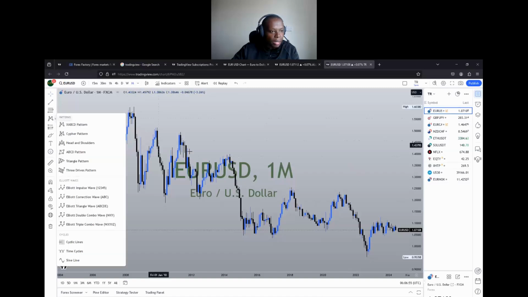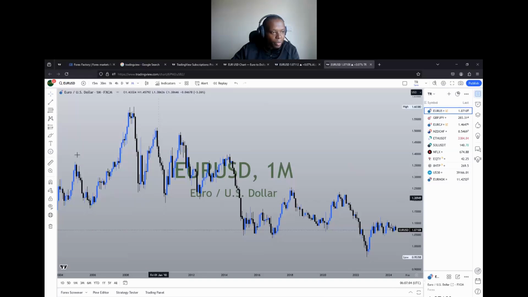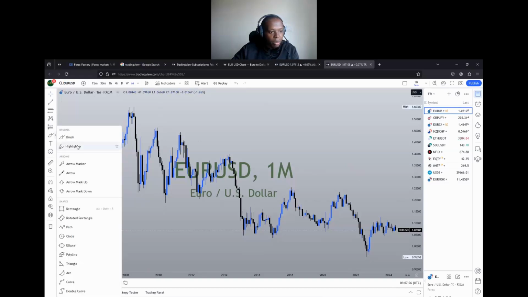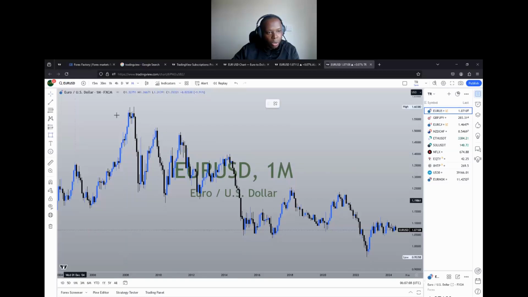Guys who like using the Gann patterns, they're here. Guys who use Elliott waves, I don't know how to use these things. I'm just showing you if you want them. If you wanted them, they're right here. So this is where things become very interesting because I really use rectangles because I do supply and demand.